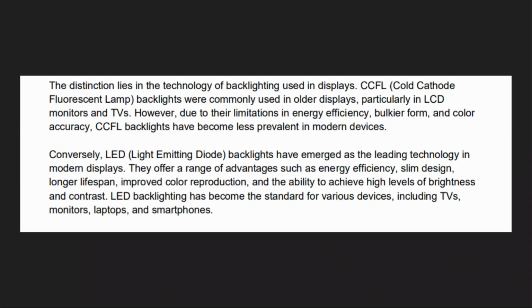A. CCFL backlights are older technology that is not commonly used anymore, while LED is used regularly in modern devices. Let's take a look at our explanation for this one. The distinction lies in the technology of backlighting used in displays. CCFL, which stands for cold cathode fluorescent lamp, backlights were commonly used in older displays, particularly in LCD monitors and TVs. However, due to their limitations in energy efficiency, their bulkier form, and their color accuracy, CCFL backlights have become less prevalent in modern devices.